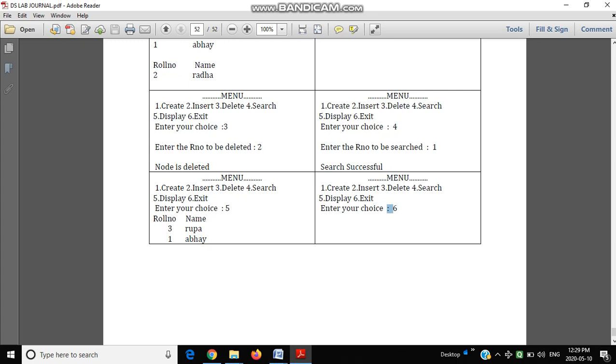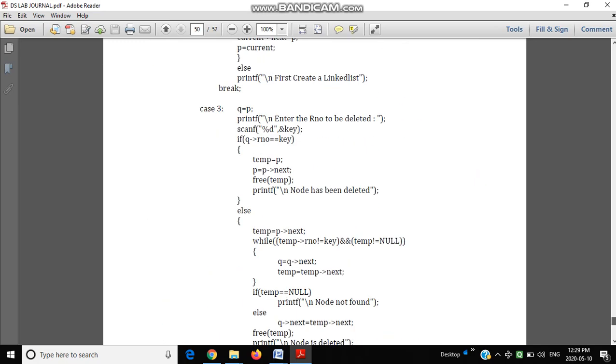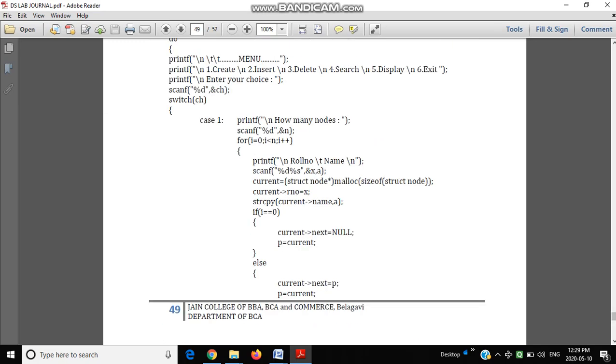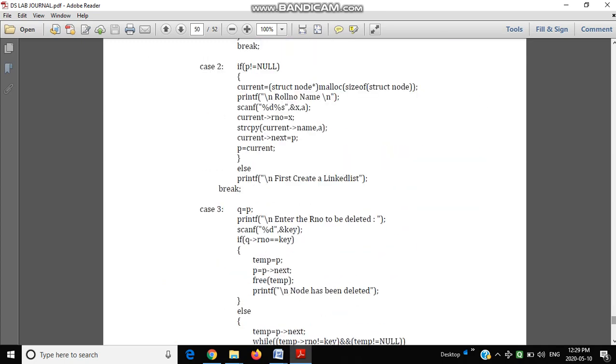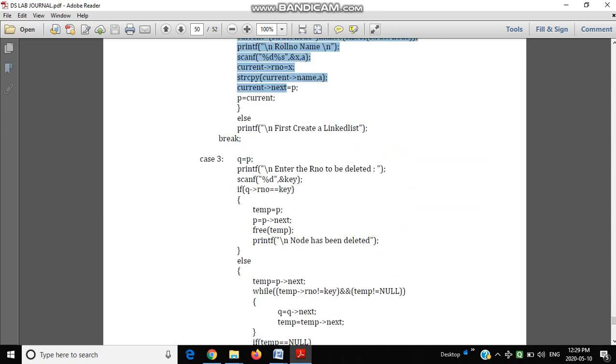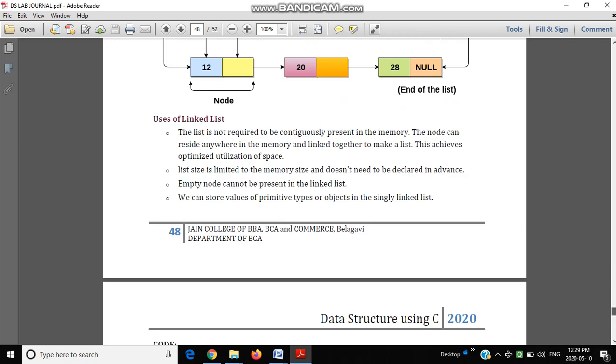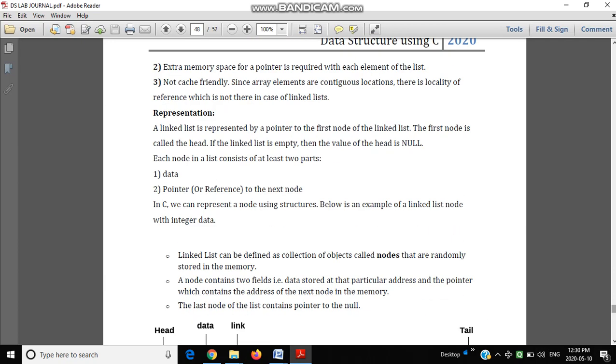So this is how it works, and in the next video I'm going to explain you the program part by part, that is case 1. Next I'll move to case 2 and I'll explain case 2. In the next video I'll explain case 3, case 4, like that. Each part by part I'm going to explain you people.